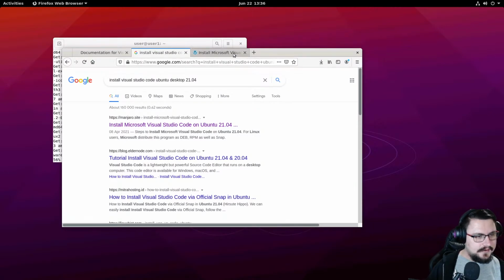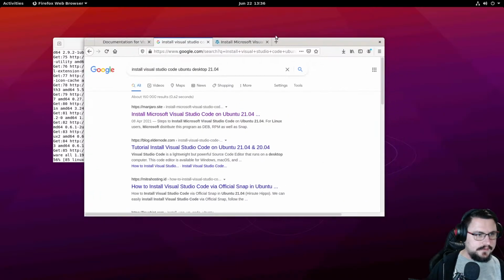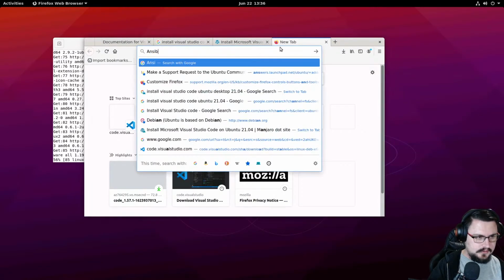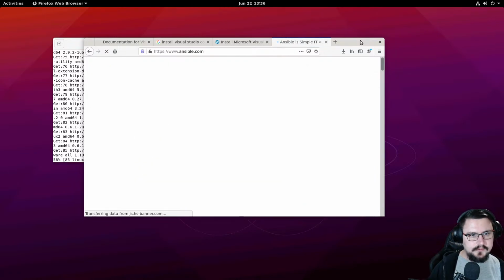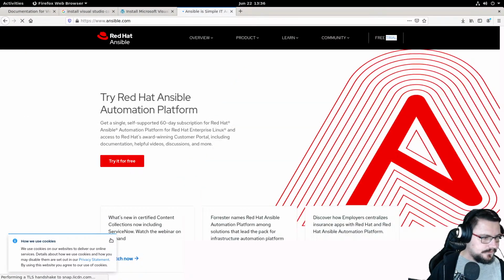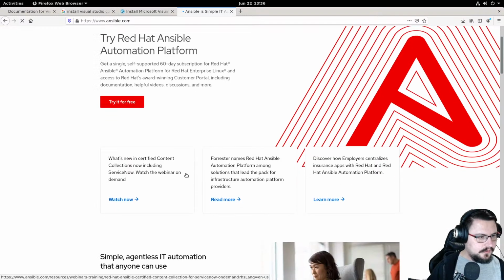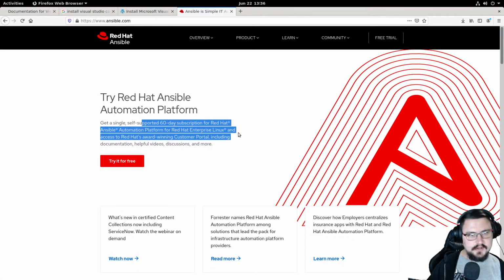Crazy stuff. So while this is installing in the background, let's just quickly visit Ansible's website. Ansible is simple IT automation. Pretty cool headline. Let's maximize that quickly. I'm not too worried about the cookies. Try it for free. So I think this is the Ansible Red Hat server thingy that you get, which we're not going to do.